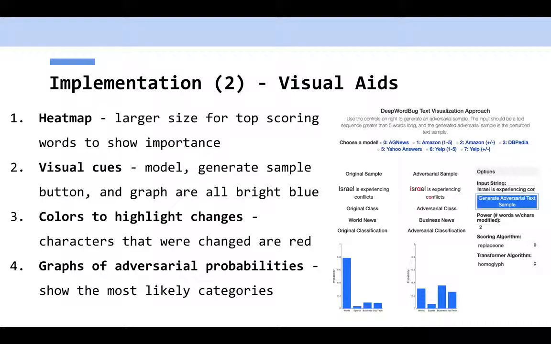So as you can see on the screen, one thing that was really important to us was to be able to show the importance of the different tokens in the sequence. So to show what is most influential in making the original classification and what is most influential in making the adversarial classification. The larger font sizes are for the top scoring words to show importance. So in this image on the right, you can tell that Israel is the most important word, and this obviously corresponds to world news.